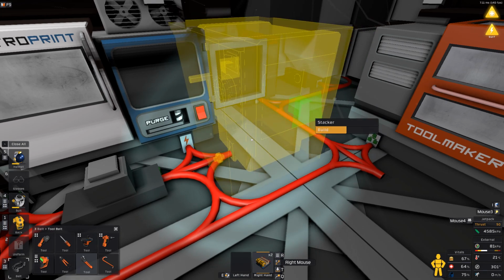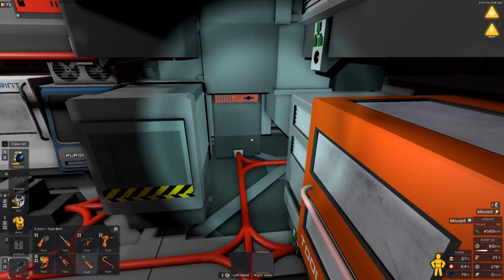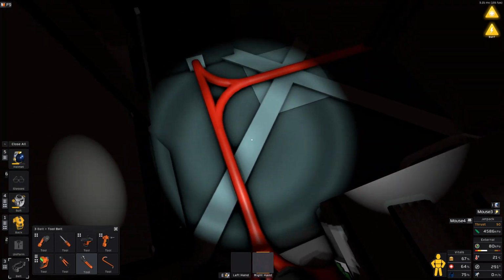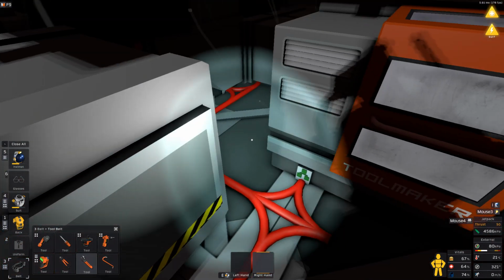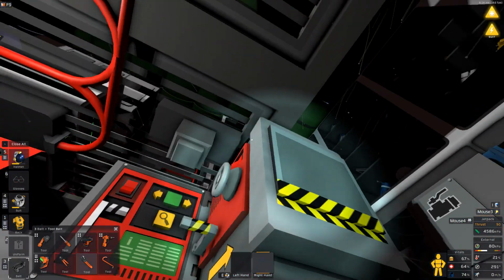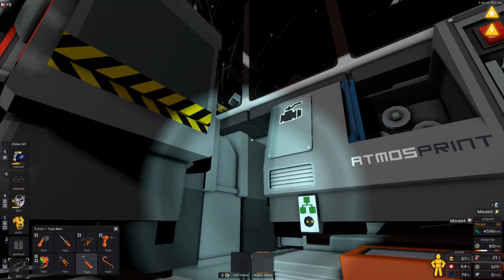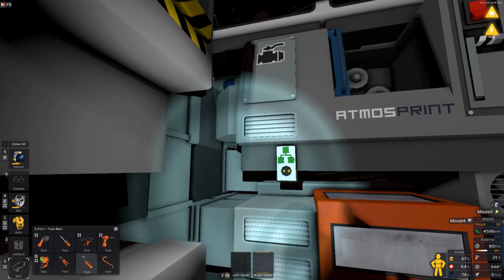Stacker, other stacker. So that one goes there and that one goes there. So there is a bit of space in here. I'm not quite sure what to use it for, but I guess we'll figure something out. Yeah, that totally works somehow.